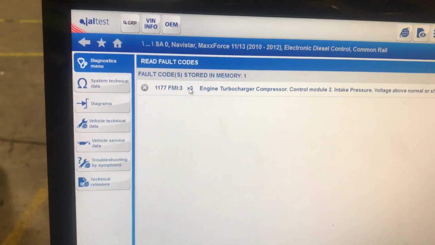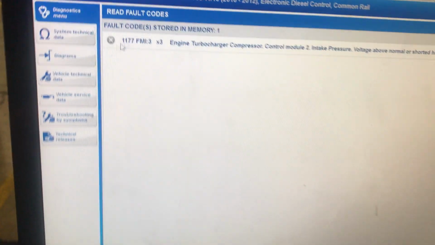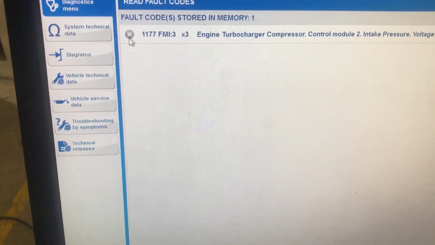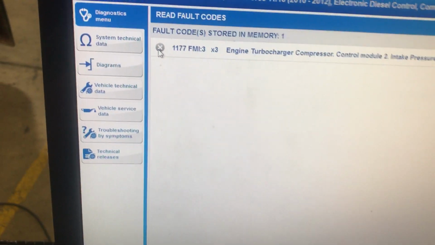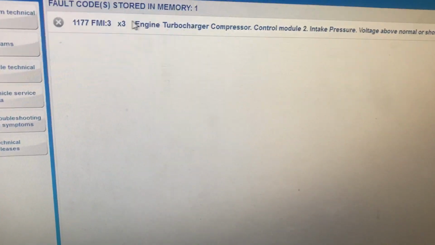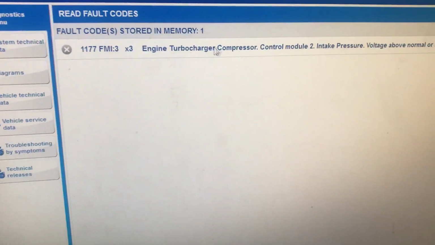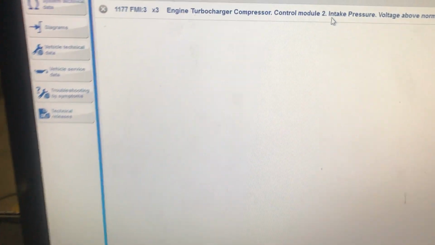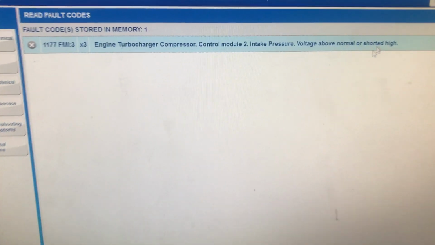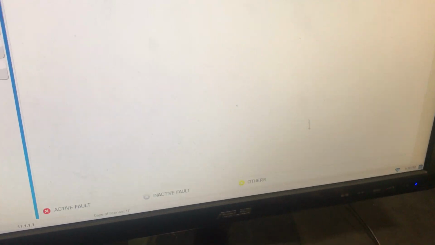And we have three codes. This right here means that it's an intermediate code. It's been stored 3 times. It is the engine turbocharger compressor control module, intake pressure, voltage above normal or shorted high. Alright, so now we're going to go back.